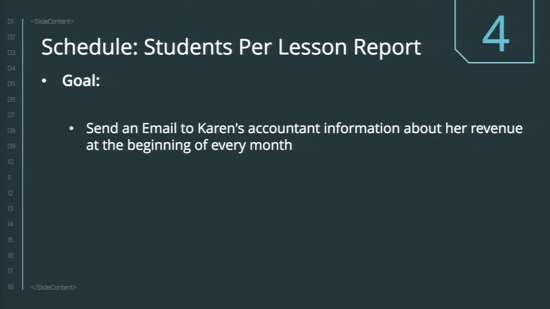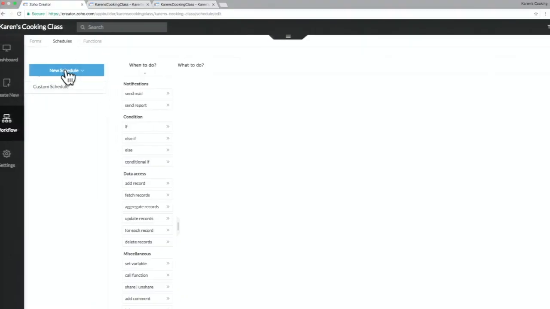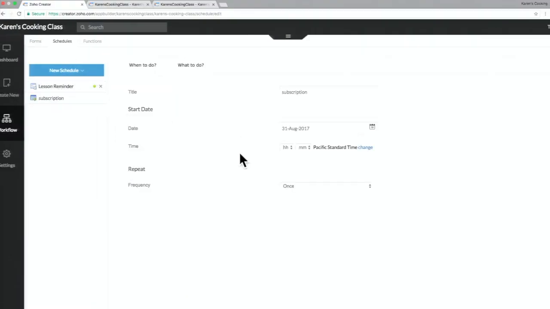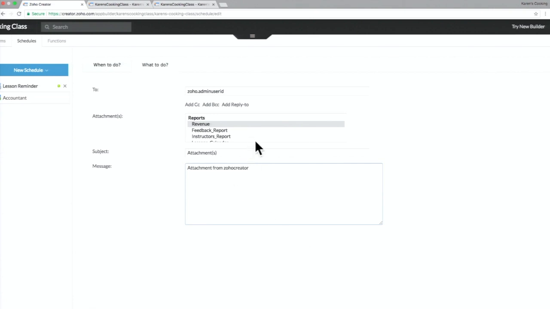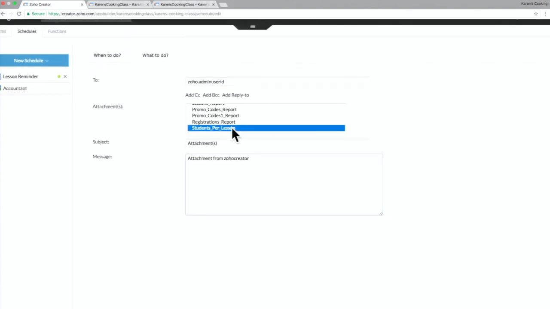The goal of this particular schedule is to send an email to Karen's accountant about the revenue she's making from each and every lesson. Same way, if you go to schedules, the second option is the report schedule. And here you can input all the information that you require. In this case it would be for the accountant, right? So let's assume it's going to start from next month, and every month, at 10 a.m. on the first day of the month, Karen's accountant will be getting an email that will have information about students per lesson.